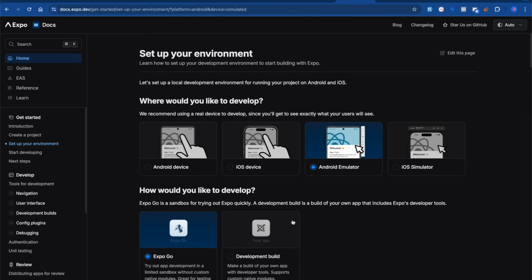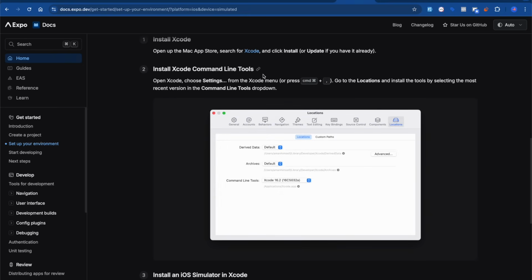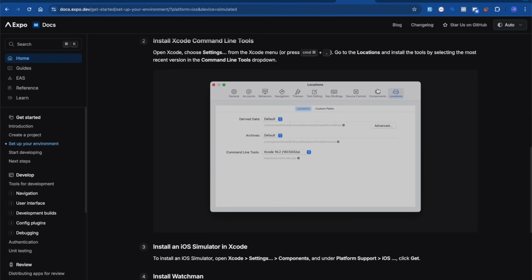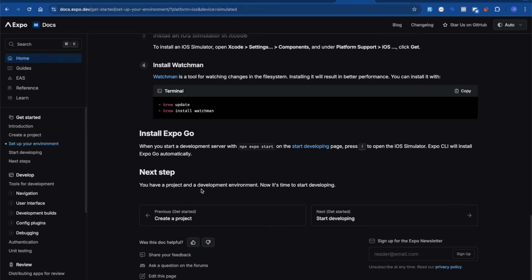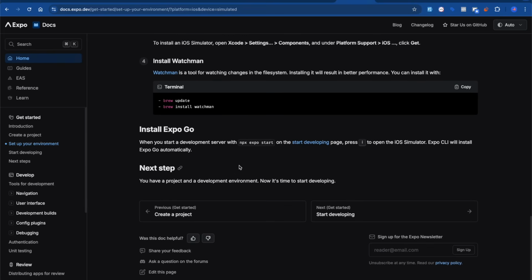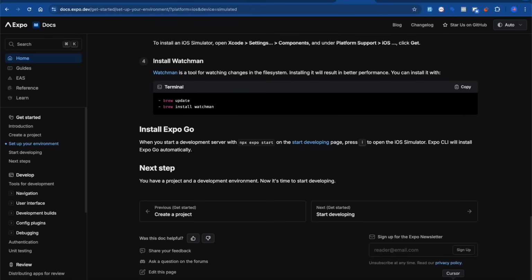And if you want to set up the simulator, then click on iOS simulator, and there you just have to install Xcode from your App Store, and in the terminal you have to run brew update and brew install watchman, and it will do the setup of your simulator. This is going to be really straightforward, and I don't think it is a time-taking process.